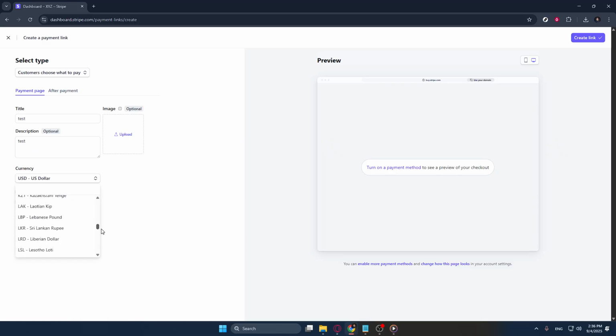Once you've entered all the necessary information and verified that it's correct, you'll be ready to finalize this payment link. Review all the details to ensure everything is set up as desired, and then click Create to generate the link. Congratulations, you've successfully created a payment link using Stripe.